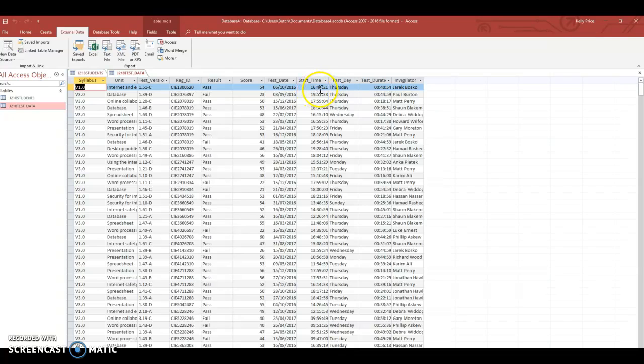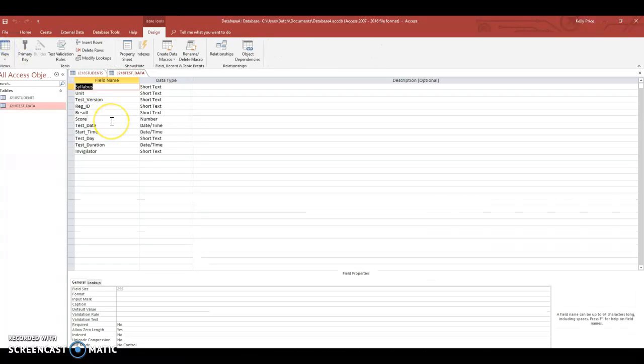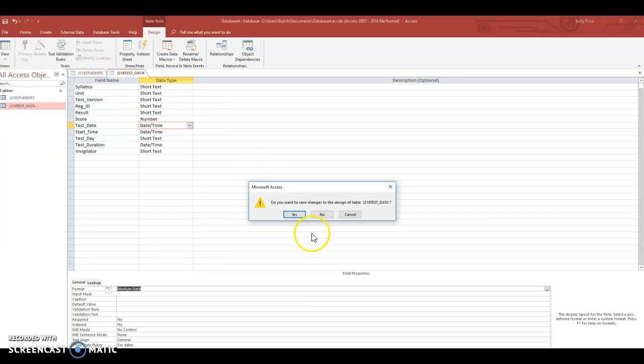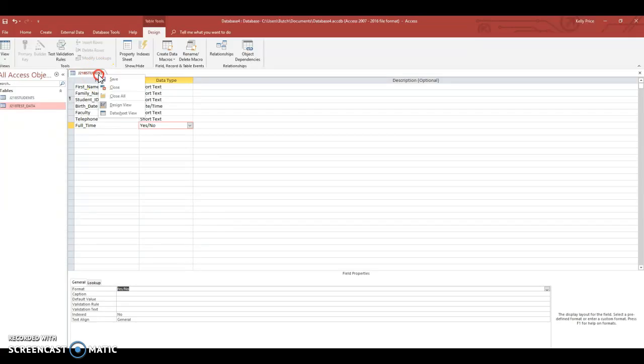So start time is in hours, minutes and seconds. So that's all good. Hours, minutes and seconds, that's fine there. And you can see our date's not quite right because they want the medium date. So we just go to home and design view, and we've got to go to test date, and we need to select on the format here the medium date. Right, okay, that's done. So now I'm going to close these. I'm going to save the changes, it's all good, no problem there.